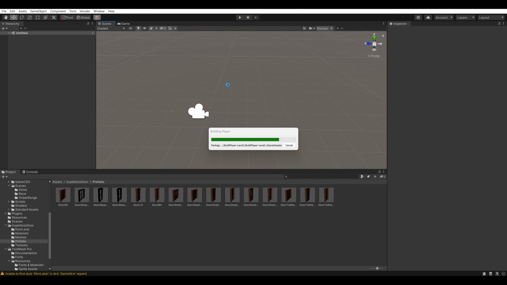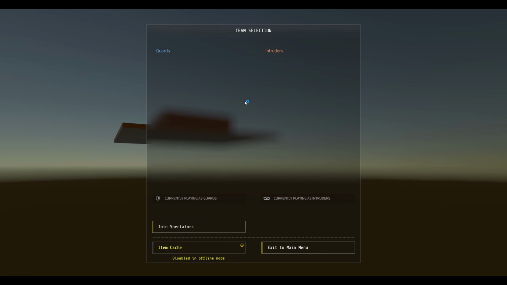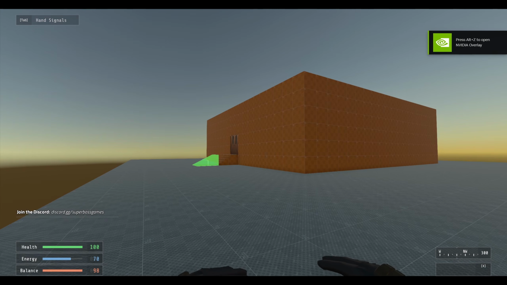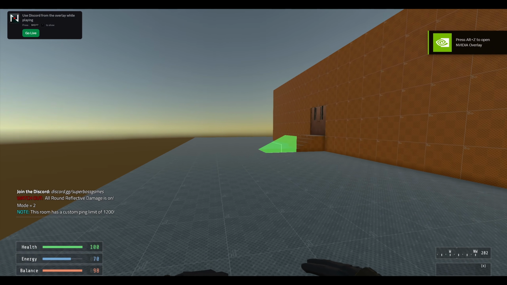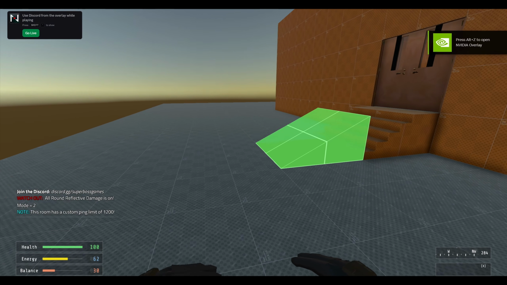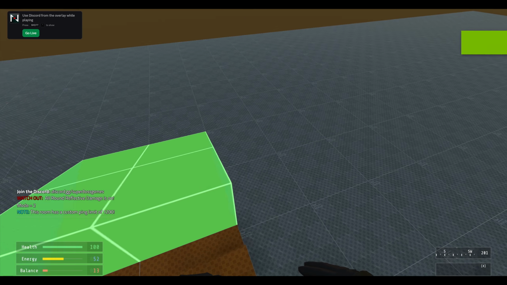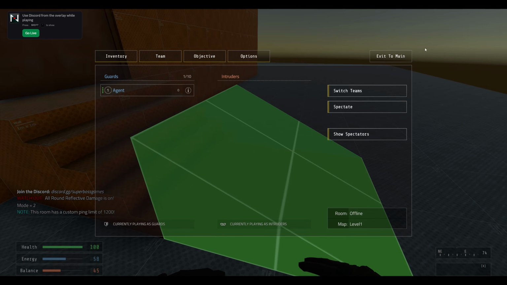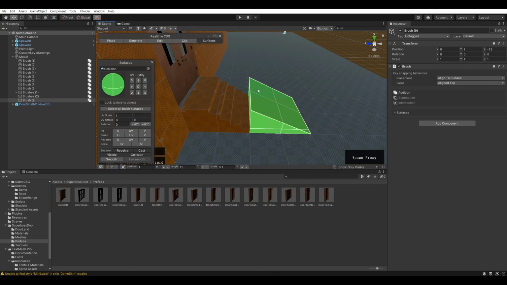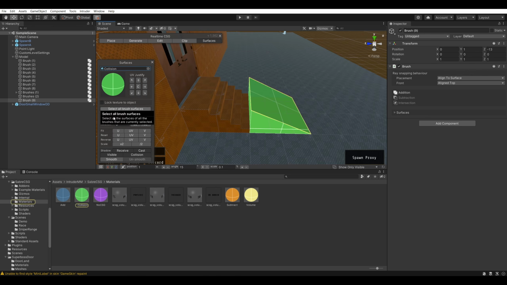I think collision is for exactly what we're looking for. I could be wrong. Okay, join guards. No, it still shows up. It looks cool though. We can walk on it. Okay, so that's not what we need. So back to surfaces. Collision's not what we need.